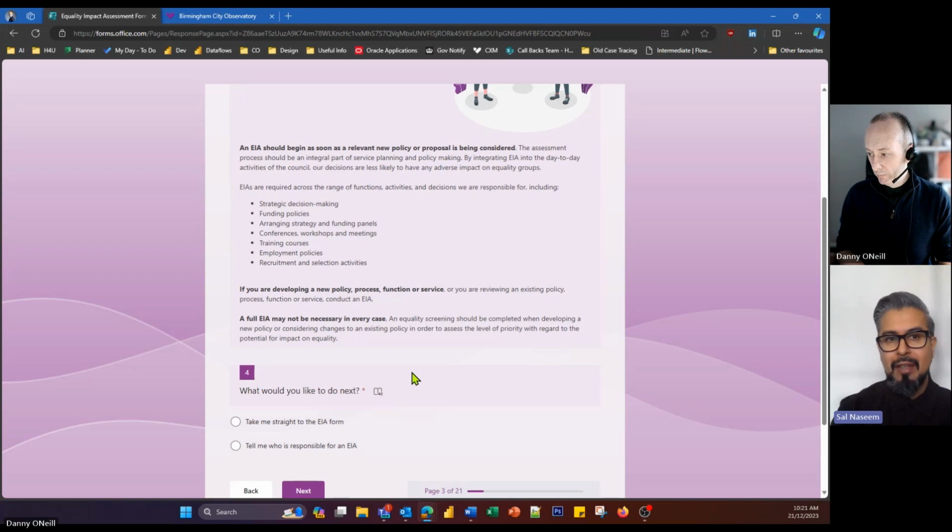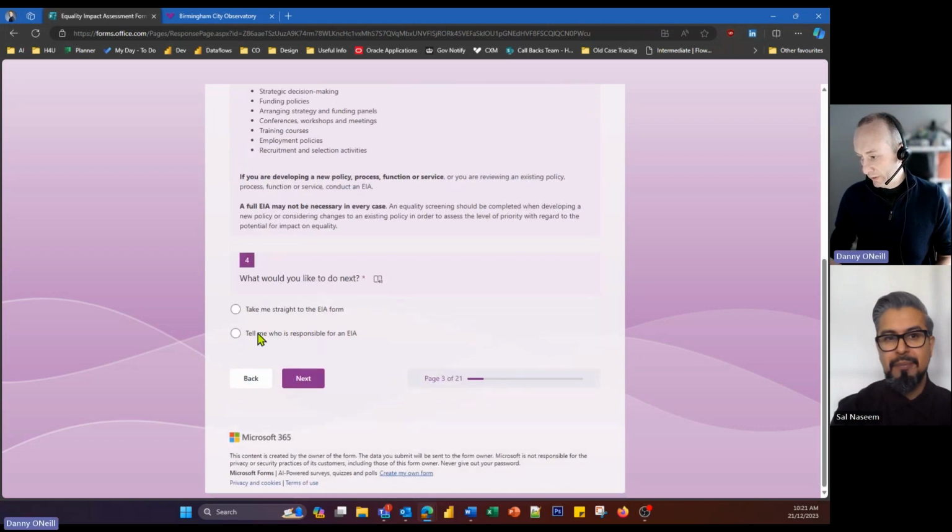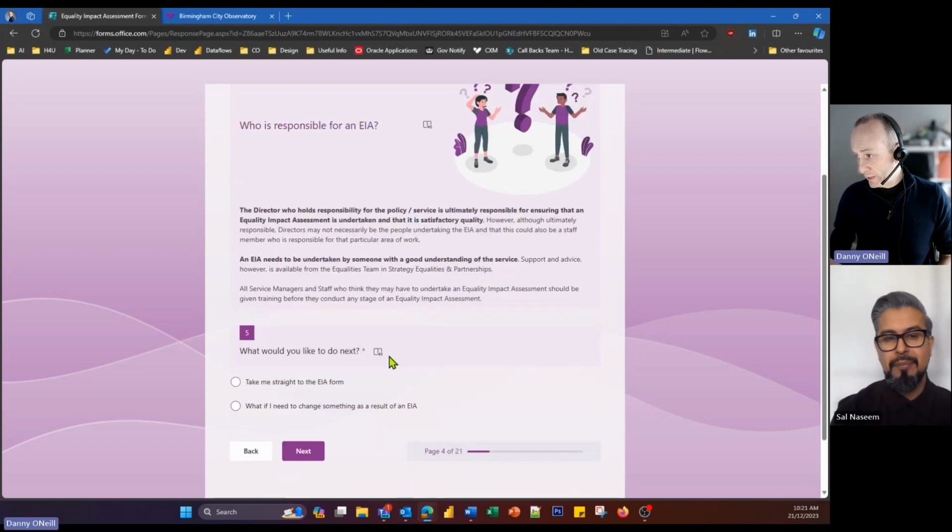It could be against decisions we're making, it could be against the policy we're changing, out with some of the big structural things that we're all having to grapple with at the minute. We need to think of it much further upstream, and this form helps us to do that.